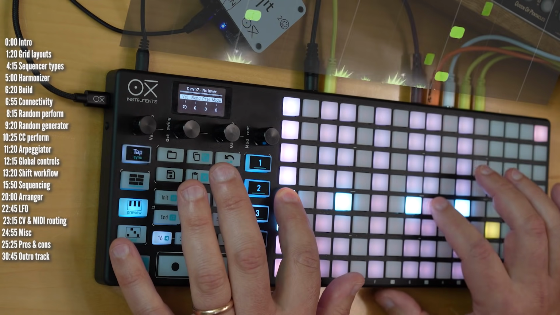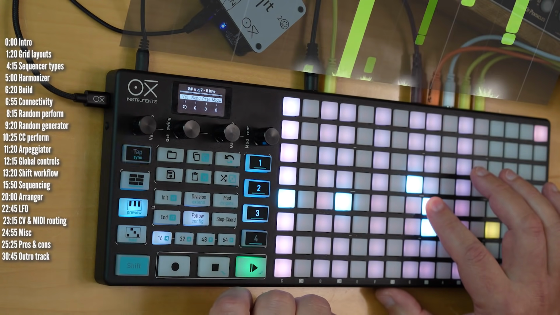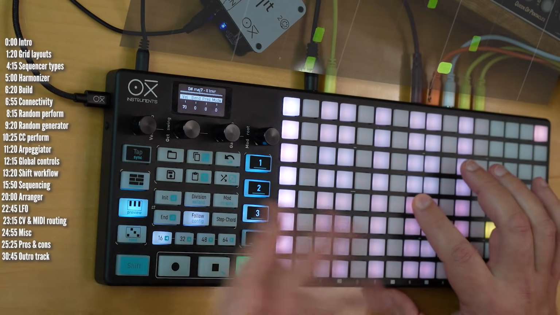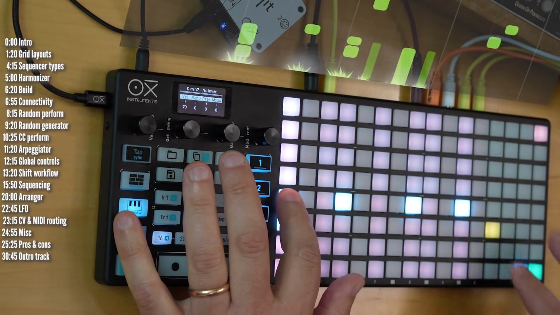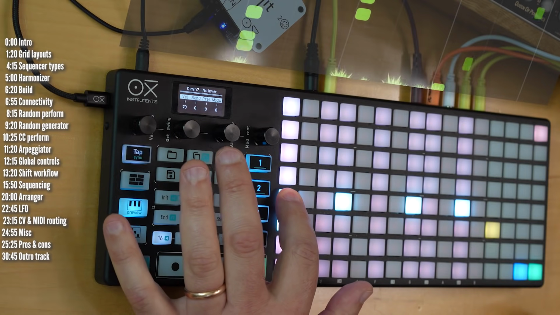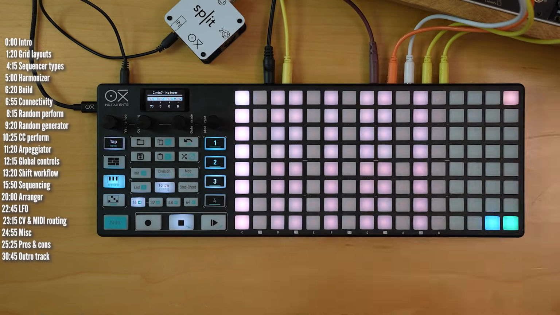So pretty nifty feature, I think, the follower feature. It's kind of like the noodler, if you've seen my review of that. Notice the bass note in track two is also following track three. We're still on the overview.